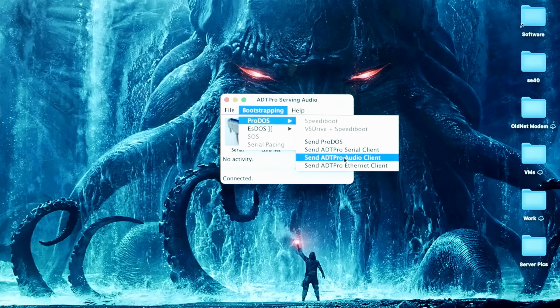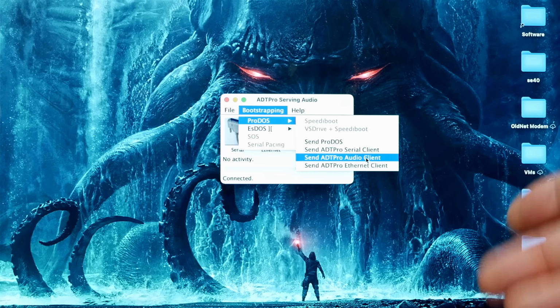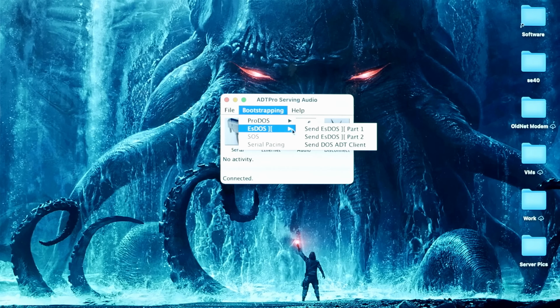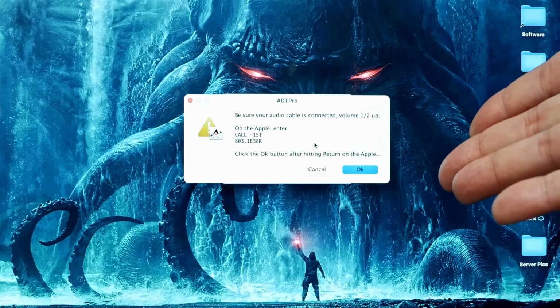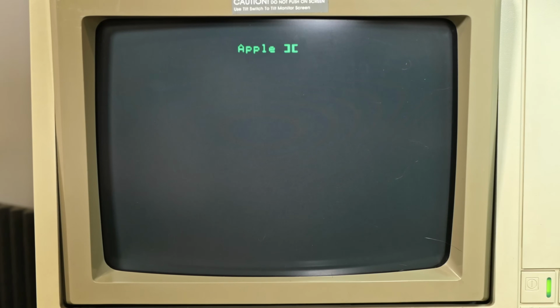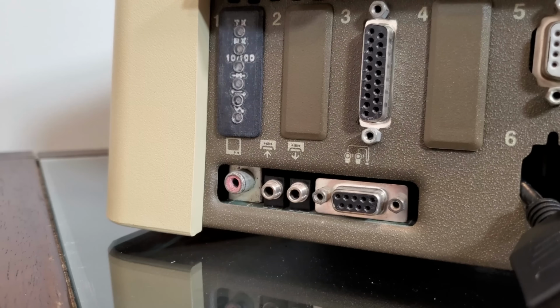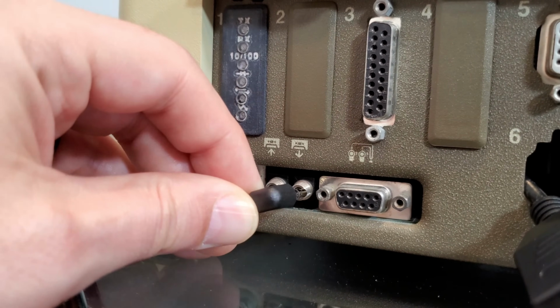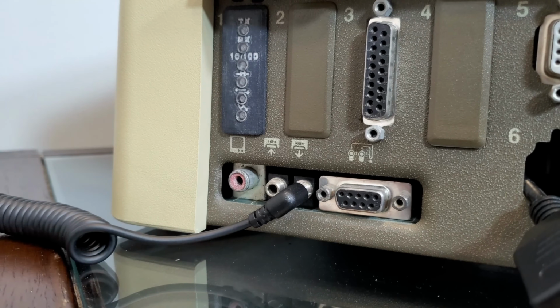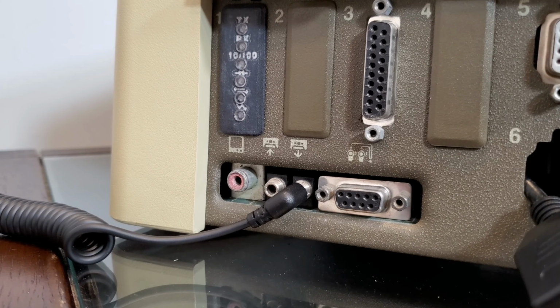So in this case, we would send the ADT Pro audio client, but for some reason it doesn't like to work on my machine. So I would send the DOS ADT client here. And then this tells us exactly what to do on the Apple II. And then over here in the Apple II, we have to first make sure we plug the audio cable into the correct port, which is the cassette input port. And that's the one with the little pictogram of the cassette and the arrow pointing down.